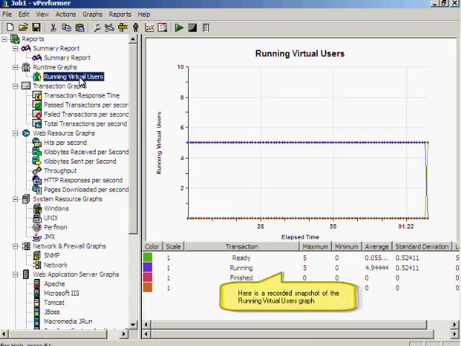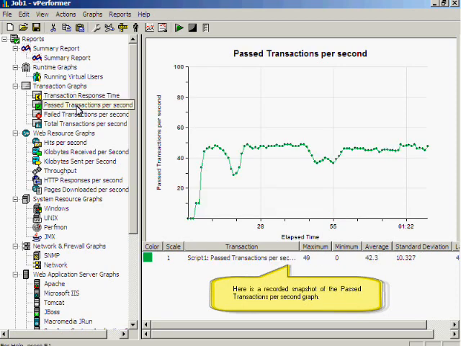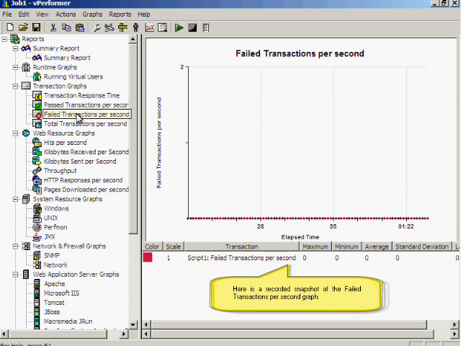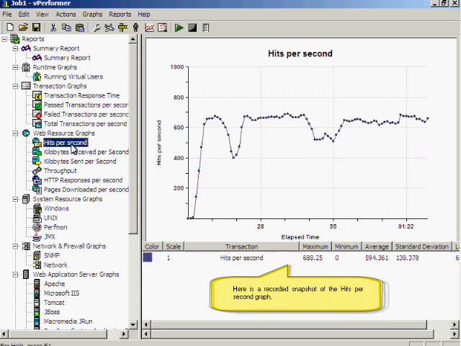Here is a recorded snapshot of the running virtual users graph. Here is a recorded snapshot of the transaction response time graph. Here is a recorded snapshot of the past transactions per second graph. Here is a recorded snapshot of the failed transactions per second graph. Here is a recorded snapshot of the total transactions per second graph.